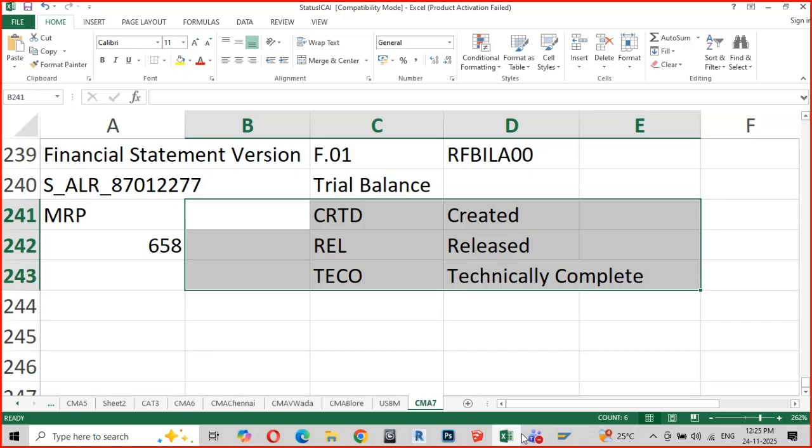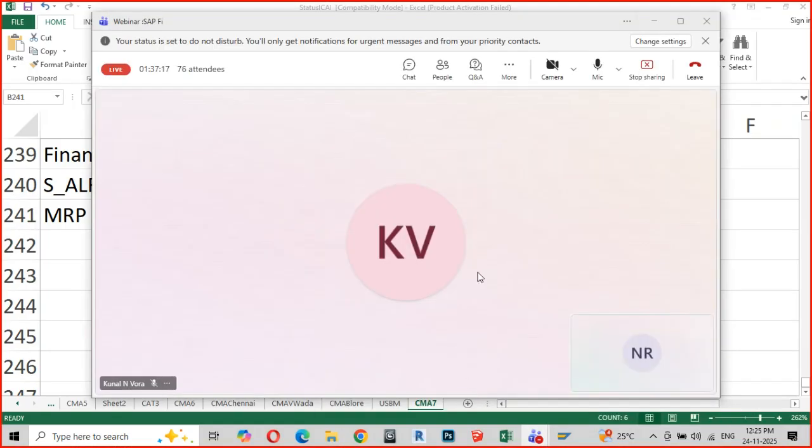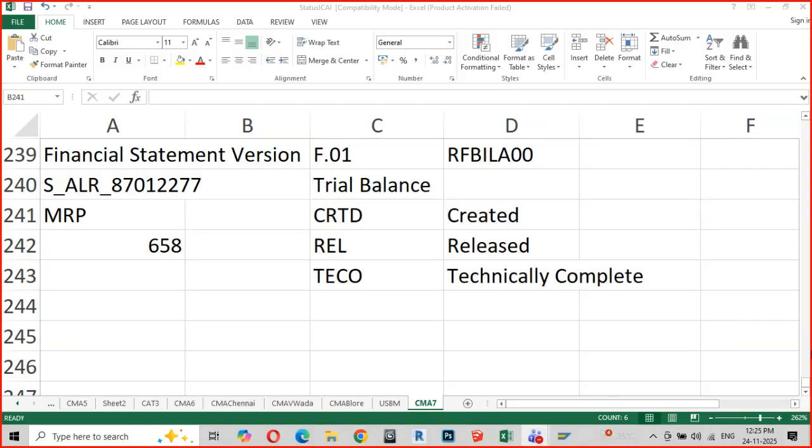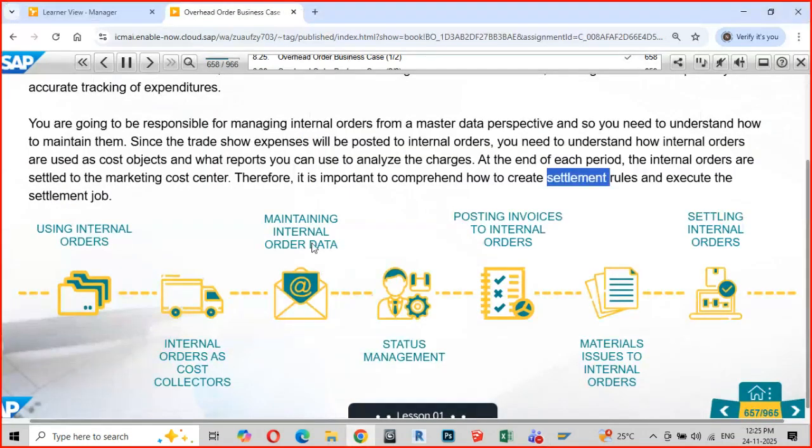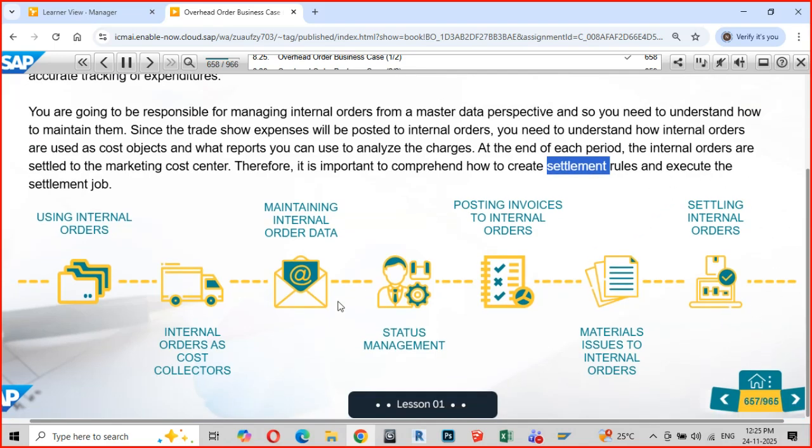Now, any other questions, students? No questions. All right. Now, let me go back to this. So this is KO88, the way you settle the internal orders. We saw that just now, right? Okay.